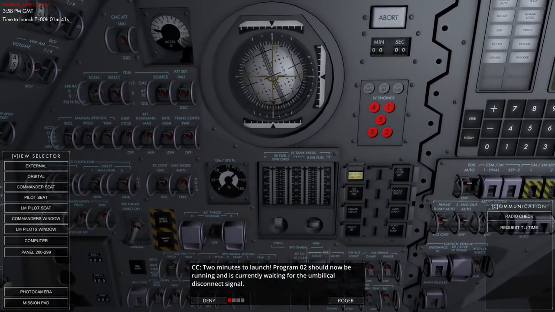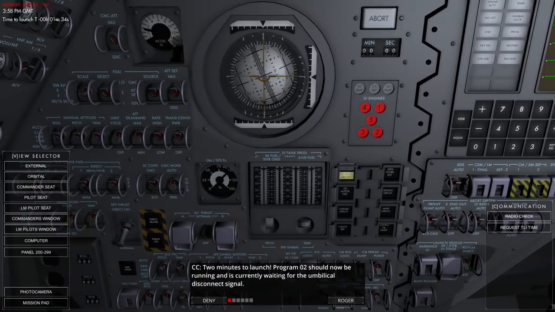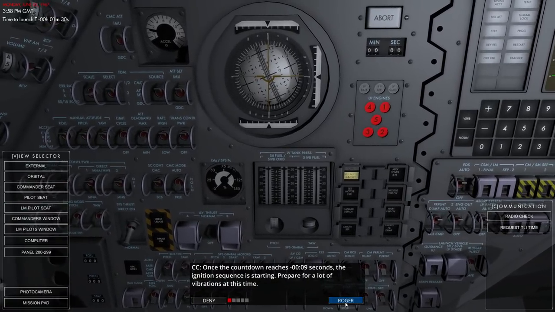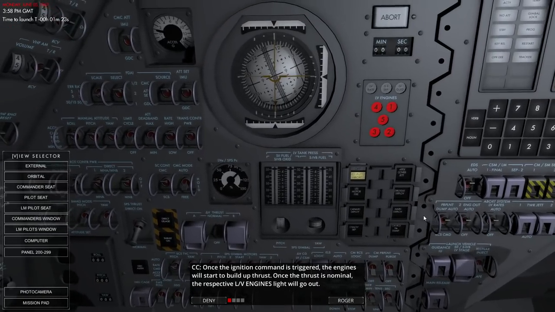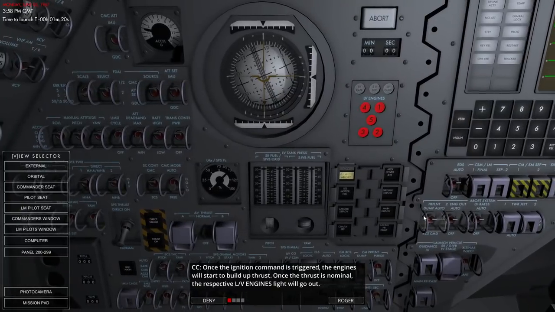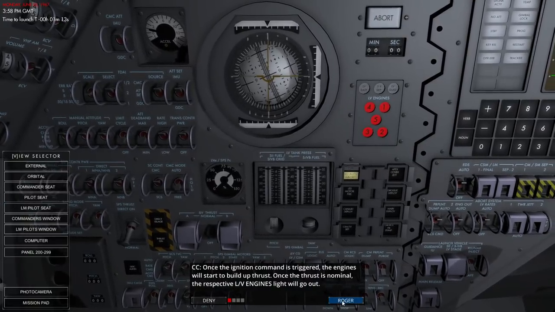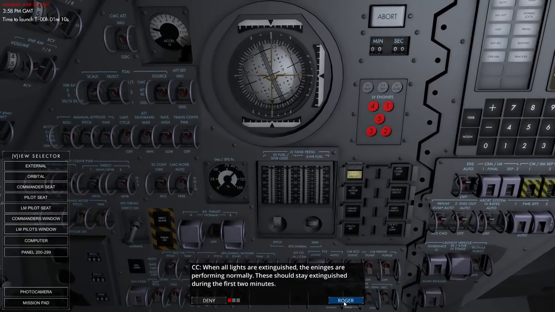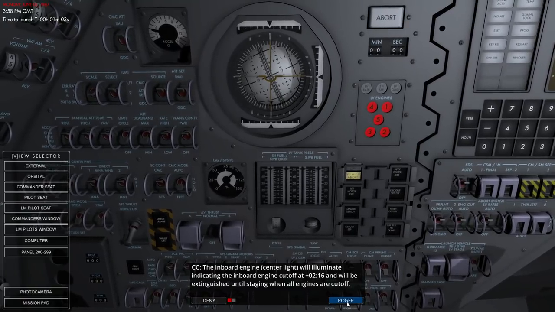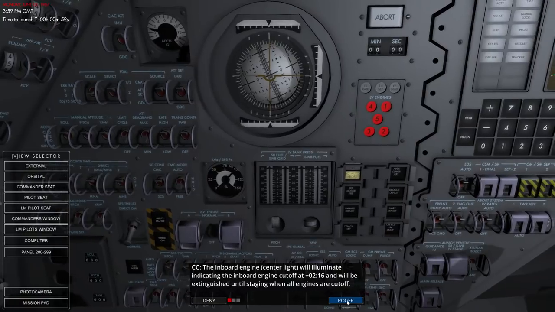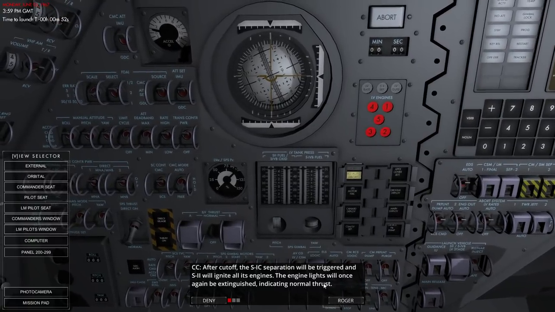Okay, 2 minutes to launch. Program 2 should now be running. Well, yes, it's been running for quite a while. And we're waiting for the umbilical disconnect signal. And ignition will start, well, the process will start at T-minus 9 seconds. And get rid of the communication panel. The engine will start to build up thrust, and once thrust is nominal, the lights will go out. And then eventually the inboard lights will turn on again when the inboard engine cuts out. That's to limit G-forces on that stage. And then the S2.